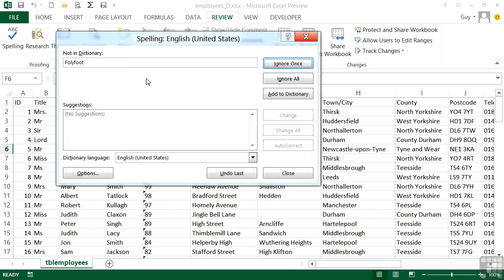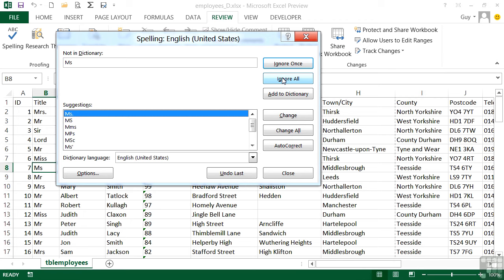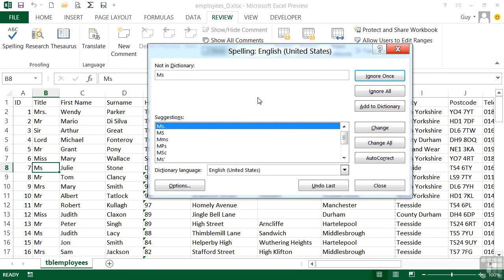Then it finds another location, possibly add to the dictionary. Let's ignore all. Another location, ignore all. "Ms" should be "Ms." with a full stop. Change all. Dunrowin is a location, ignore. Same for Shilston. Now Middlesbrough is quite popular, so let's add to dictionary. Ignore Snailston, ignore Tatlock, ignore Heddon.